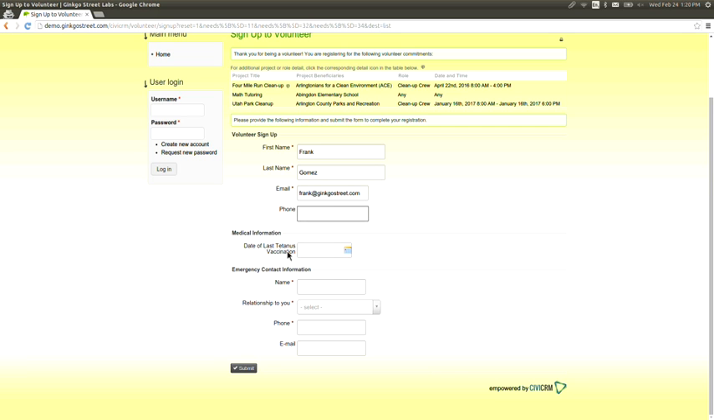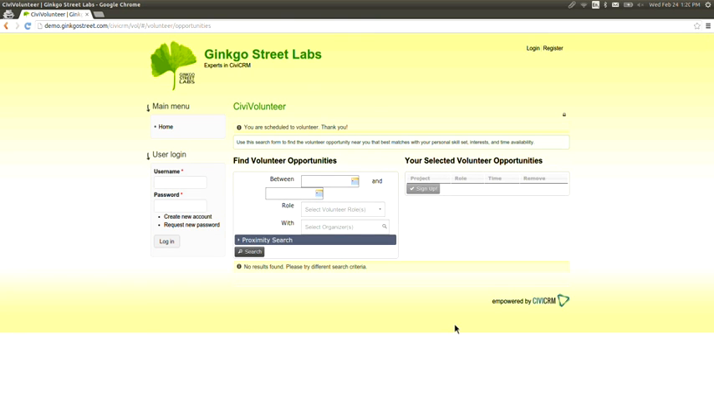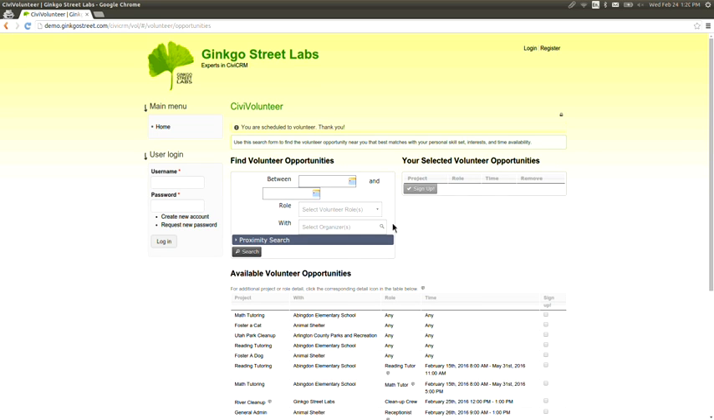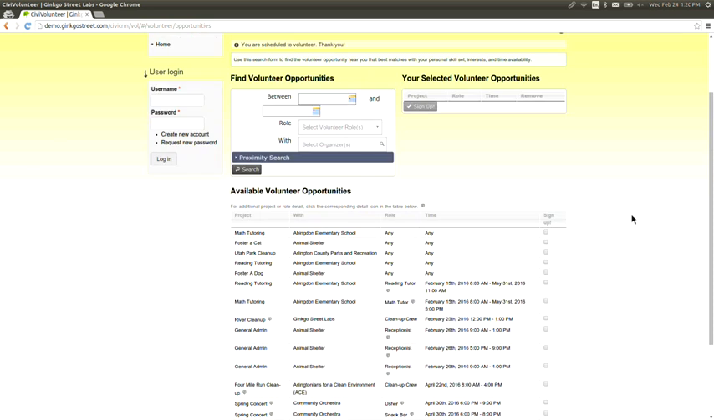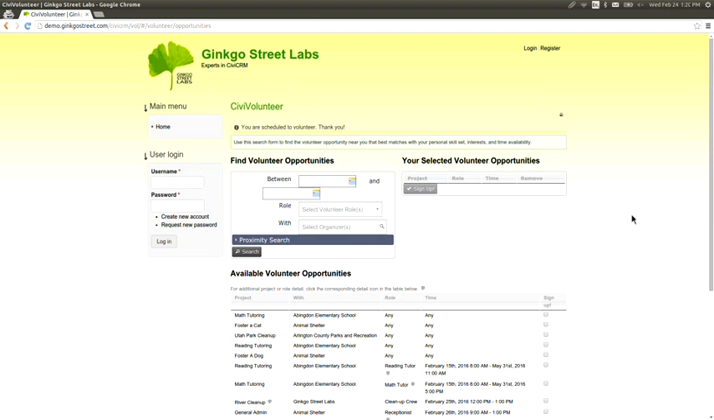Right, so date of last tetanus vaccination, definitely interesting to know if you're doing park cleanup. Hopefully not something you're asking folks who are volunteering to do math tutoring. And so I'll supply the other required fields here. And I get a confirmation message that I'm scheduled to volunteer, and I'm brought back to sign up for more things, should I desire to do so.